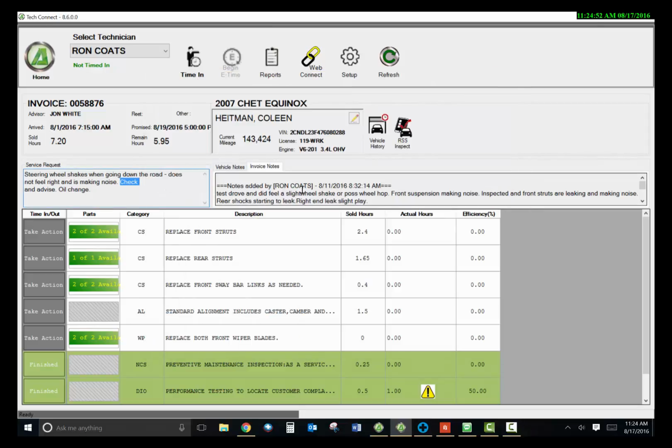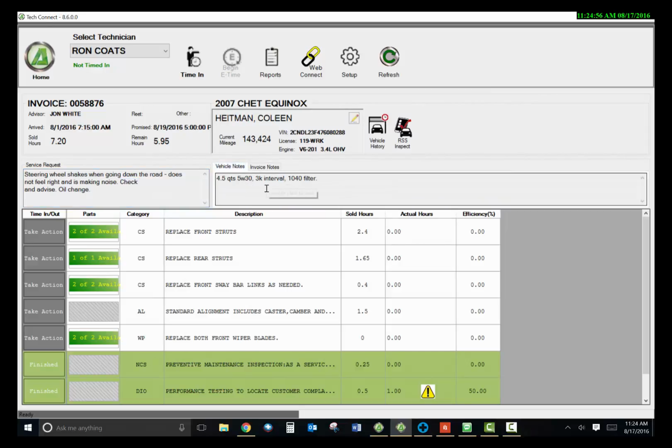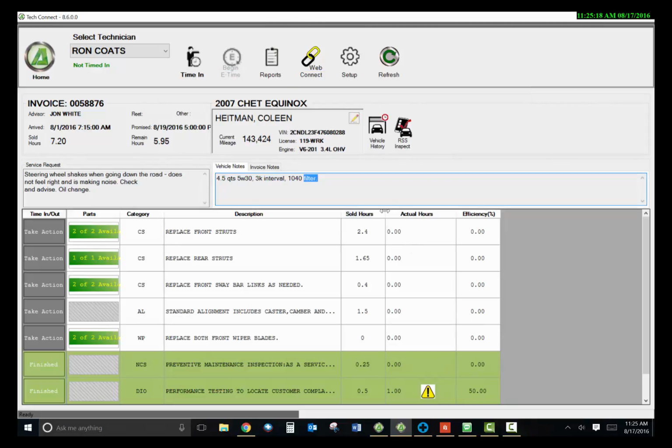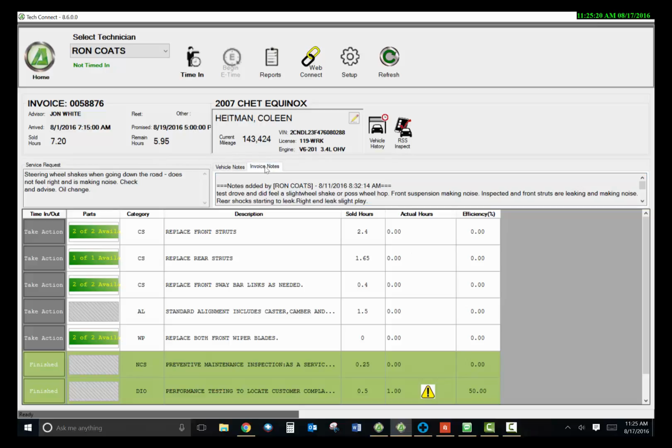You can also see that we have vehicle notes, so the technician's able to double click on vehicle notes, and it will automatically update the vehicle notes in the management system, automatically putting the technician's name, date, and time. So it's live with the database to instantly update any vehicle notes that the technician may do. You can also see invoice notes.